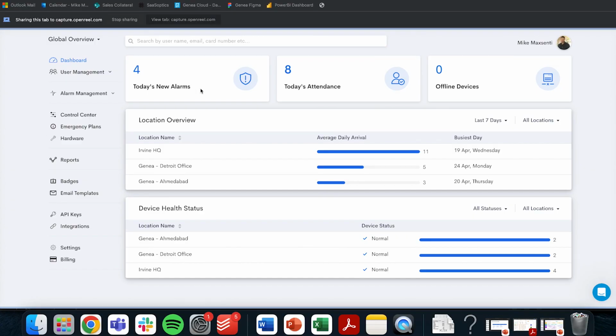So starting off inside of the Genea platform, again, keep in mind this is cloud-based, so we can control your entire physical security environment from one simple dashboard. Now, Genea has 3 offices globally, and I'm going to use that for our demo system today. When you come in here, you'll see a quick overview of how many alarms you've received today, your attendance across all of your locations and hardware status, so you can get a quick health check on what's going on inside of your environment.